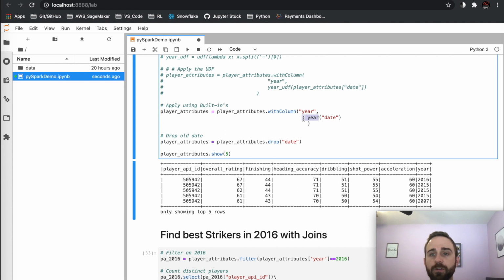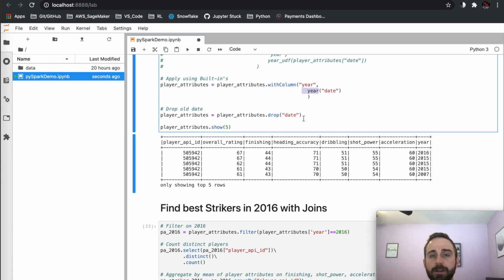So that's obviously the better way to go in this instance. Obviously, there are other times where a user-defined function is better. And then I drop the old date, so that way I only have year left in the frame.